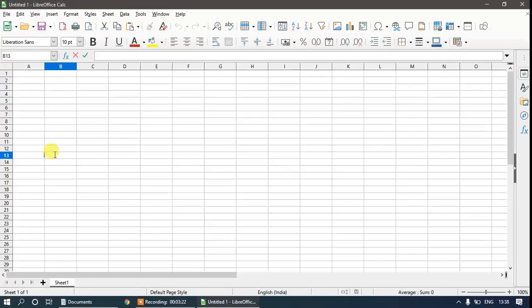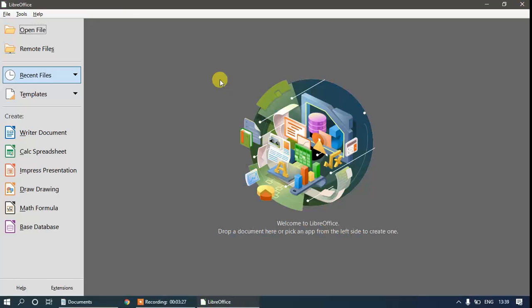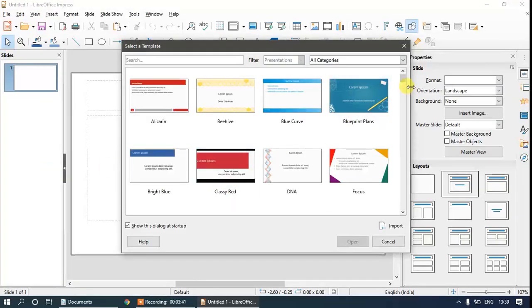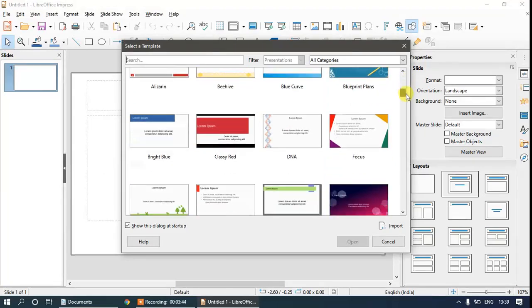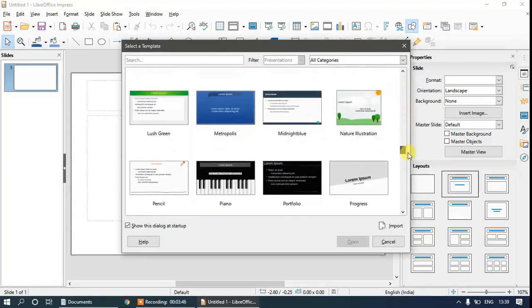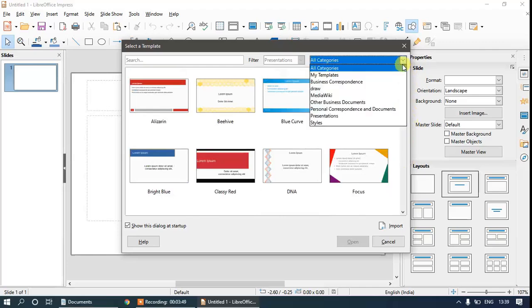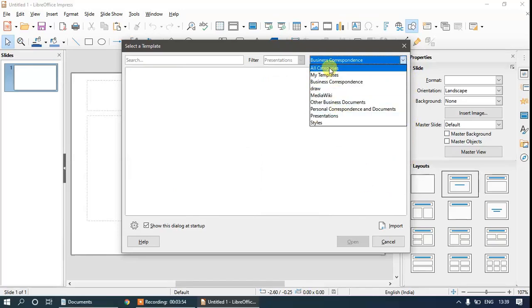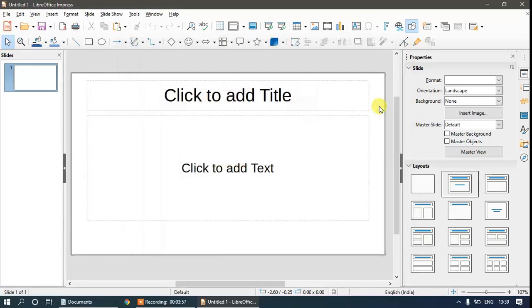Okay, you can see here. Now I'll go for a spreadsheet. A spreadsheet is nothing but Excel. Okay, I'll go back and I'll go for a presentation. Now it's asking for a template which you want to use for your presentations. Categories are also there, like business correspondence. There are many things available. We can import also. I'll just select one.